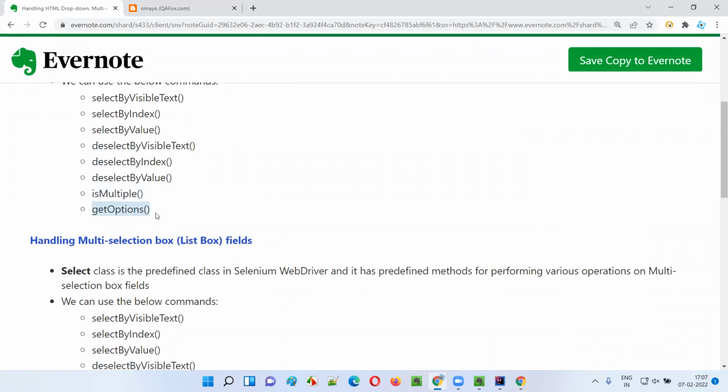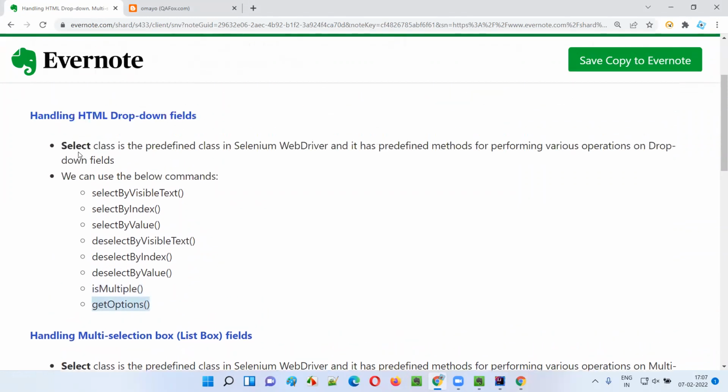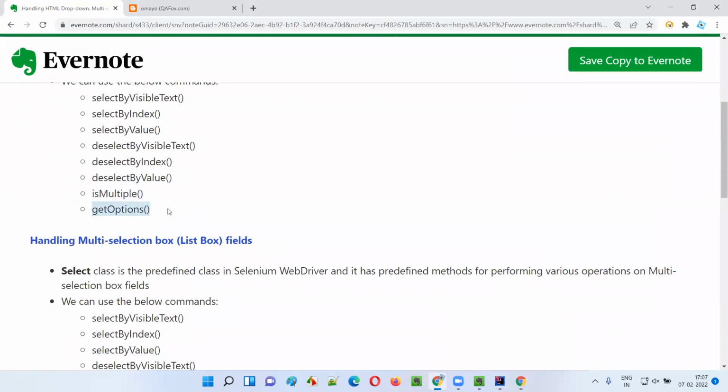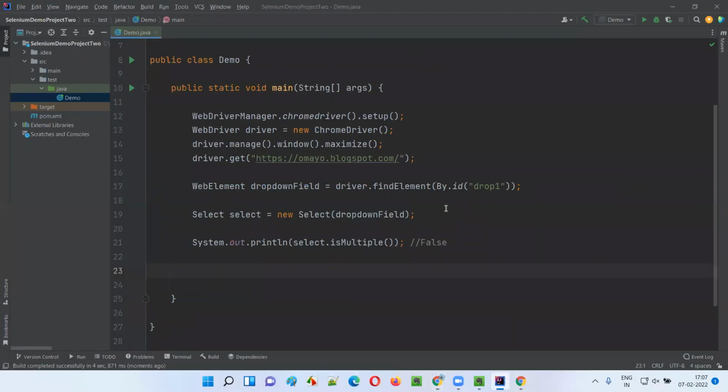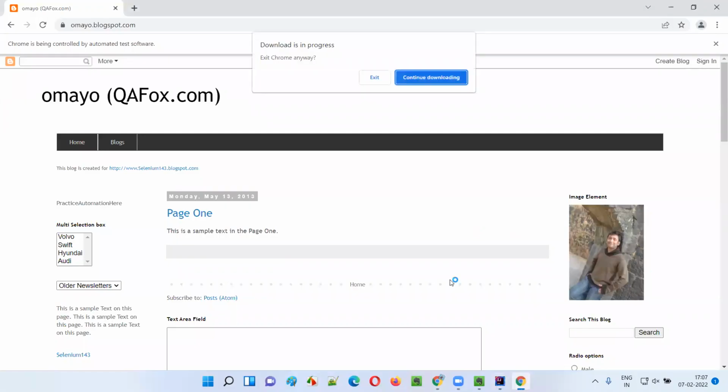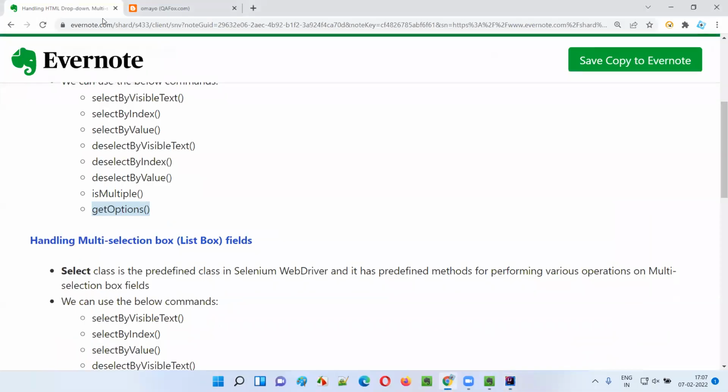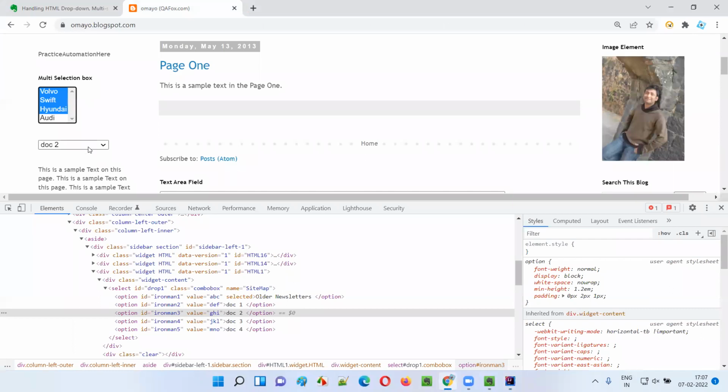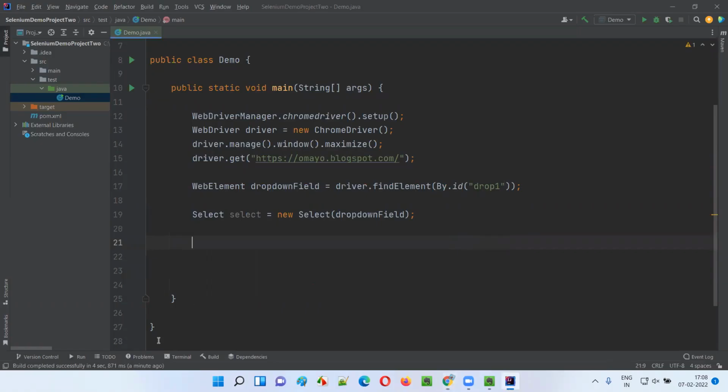And finally, there is one more predefined method of the select class we can use with the drop-down fields, that is getOptions. What is this getOptions? I'll tell you. My requirement here is I want to retrieve all these options, guys. How many options are there in this drop-down field? 1 2 3 4 5. All these 5 options I want to retrieve and print in the output console here.